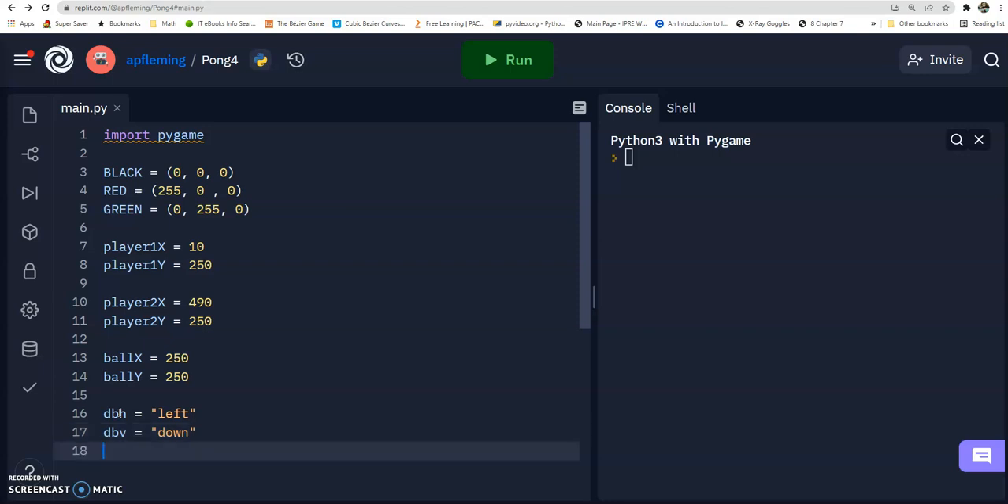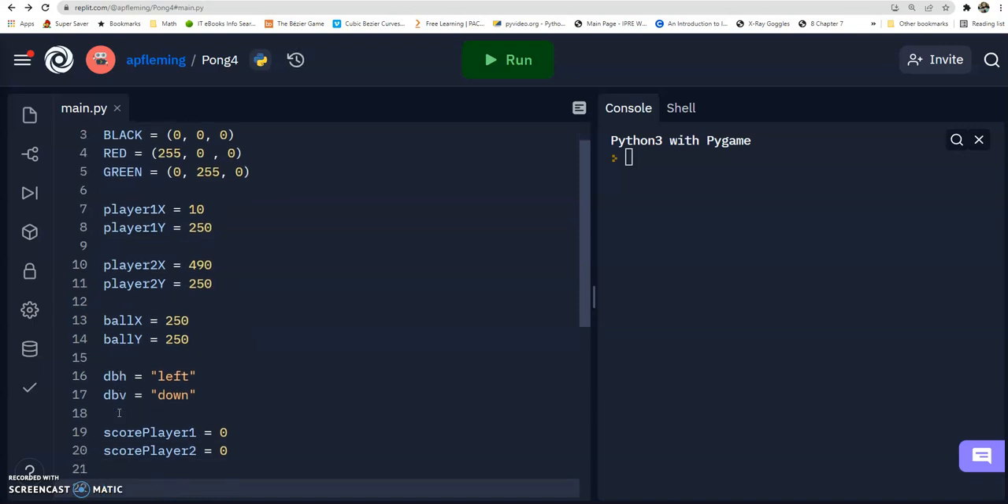So those there, we've got one more set of variables. Score player1, and we'll set that to 0, and score player2, and we'll set that to 0 as well. So we've got a bunch of variables here that are going to be important as our game progresses. Basically, we're going to have the position of player 1's paddle, position of player 2's paddle, position of the ball, the direction the ball is heading, and then the score.